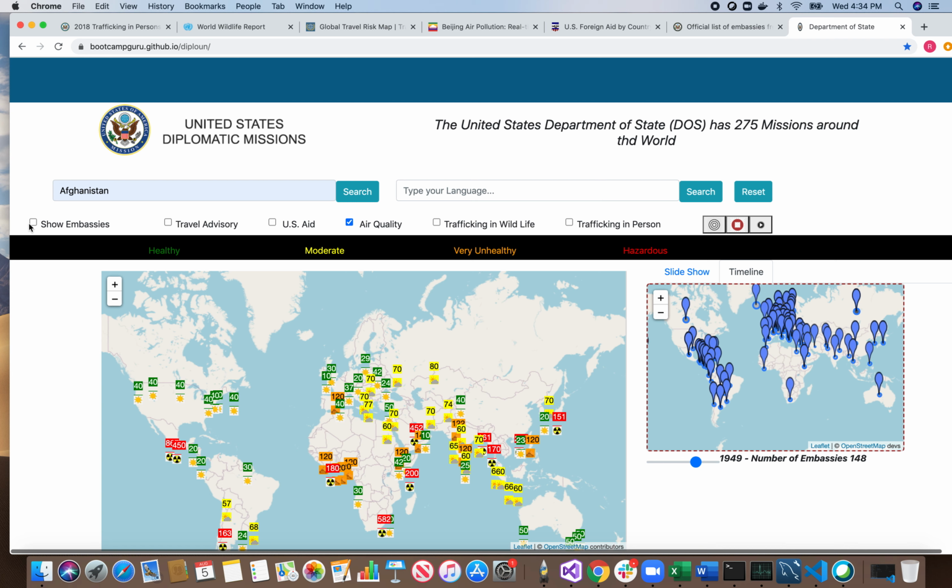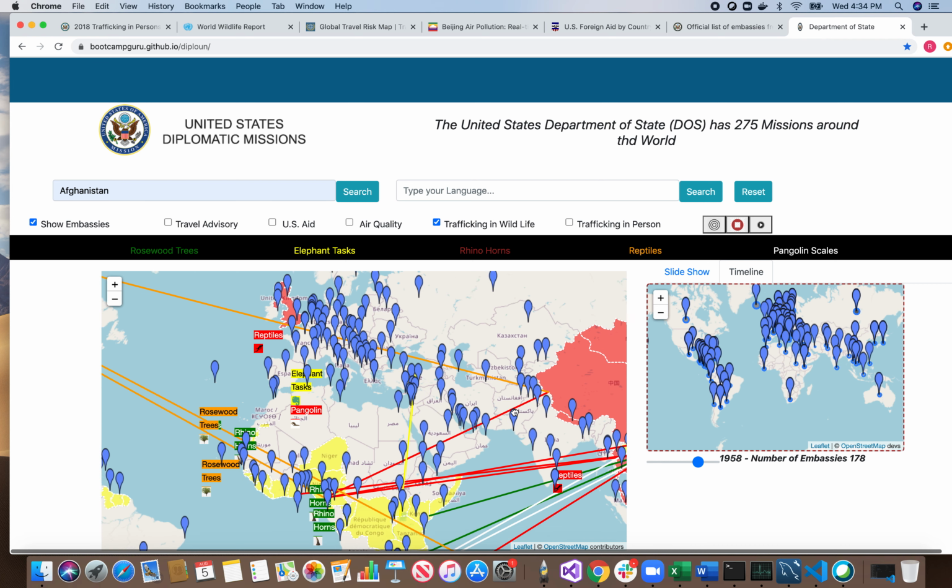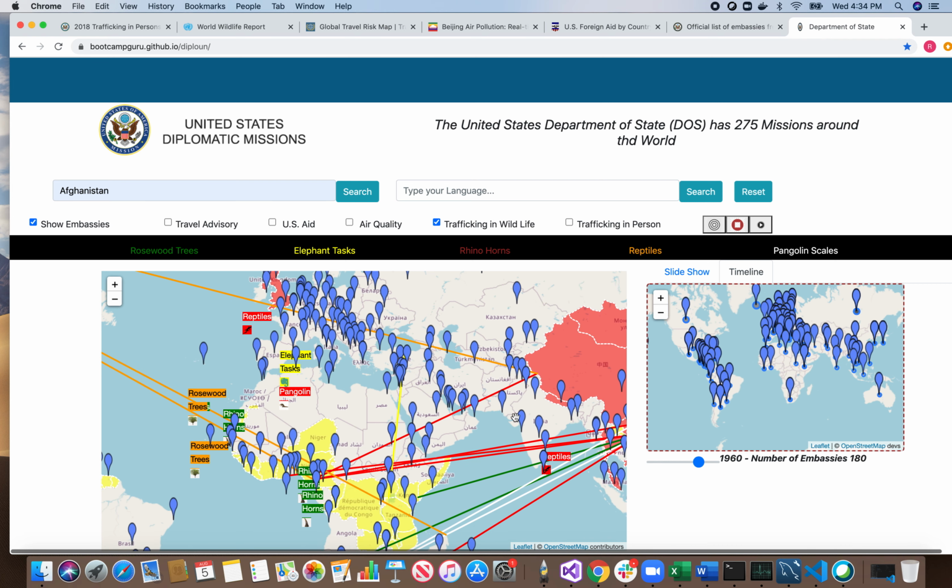The next map that we have is the trafficking in wildlife, that is basically illegal trafficking that's happening in various countries, and these lines basically show you what the imports and exports are based off of the kind of illegal trafficking that's happening for rhino horns or elephant horns, etc.